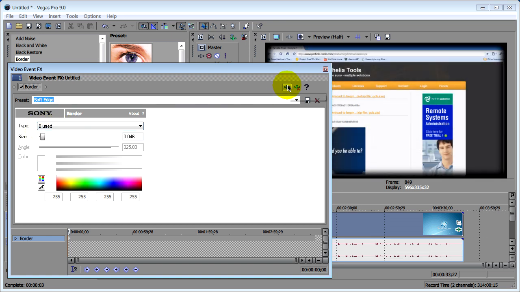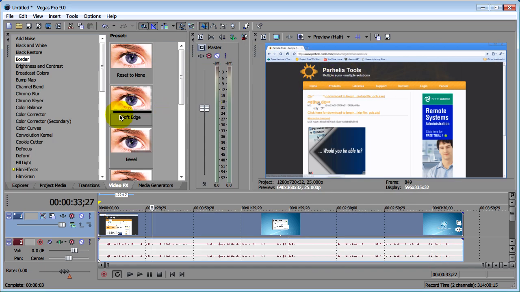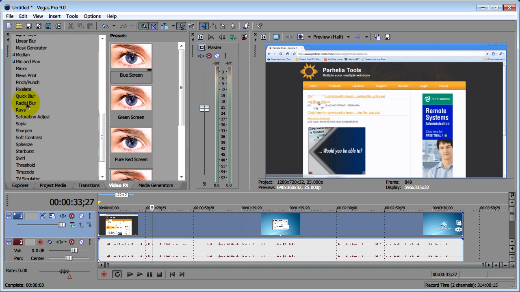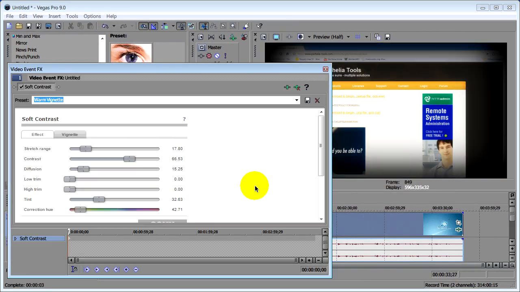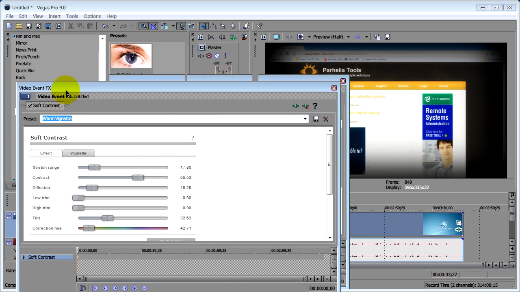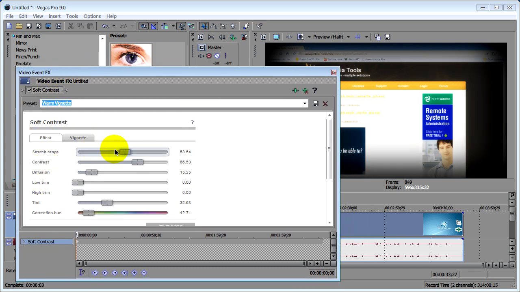As an alternative, if you don't want to use that, what you can do is, again in Video Effects, just scroll down until you see Soft Contrast and select Warm Vignette, then drag and drop it. And here you see it's a little more subtle, a lot more subtle than Soft Edge.